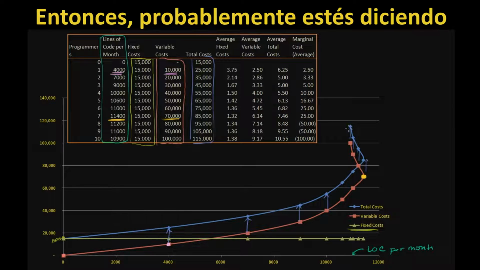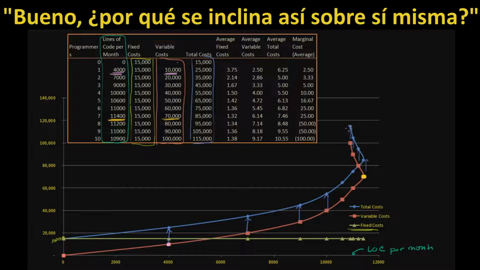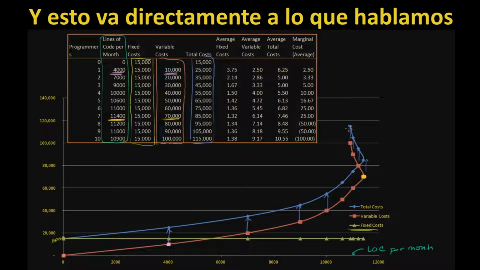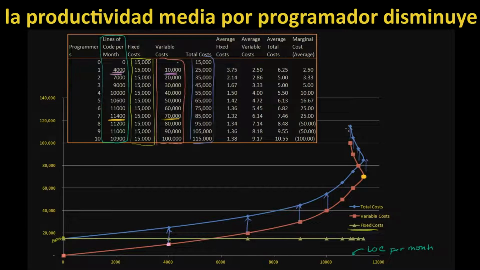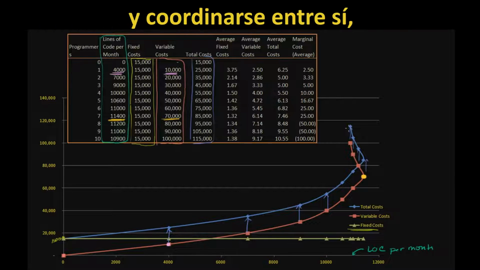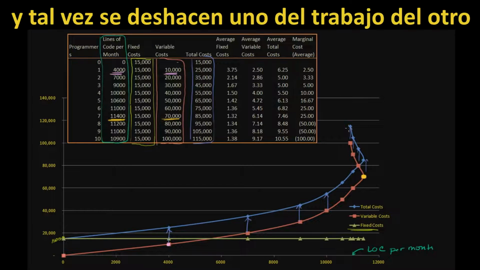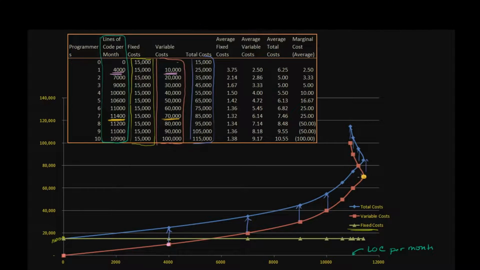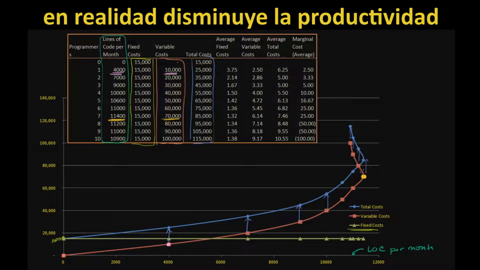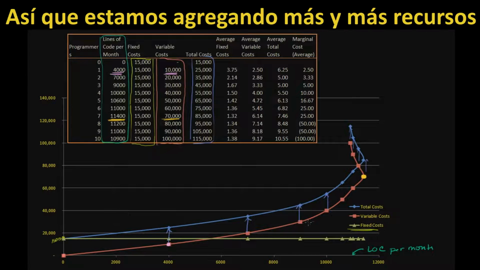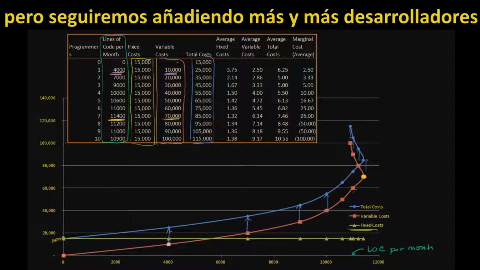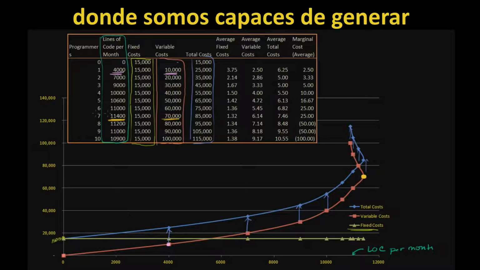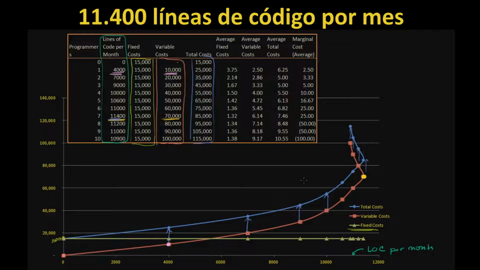And you're probably saying, well, why is it bending back on itself like that? This goes straight to what we talked about in the last video: as we add more and more programmers, the average productivity per programmer goes down because they have to start meeting each other and coordinating with each other, and maybe they undo each other's work. And then there's some point at which, even when you add more resources, it actually decreases productivity. So we keep adding more and more developers, and I don't have them plotted here, but we get to this point where we're able to generate 11,400 lines of code per month.